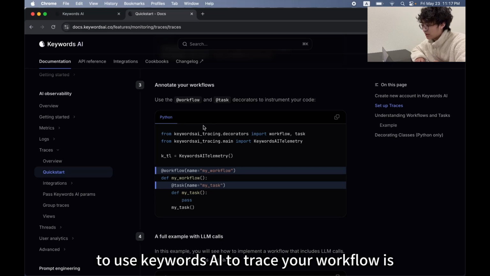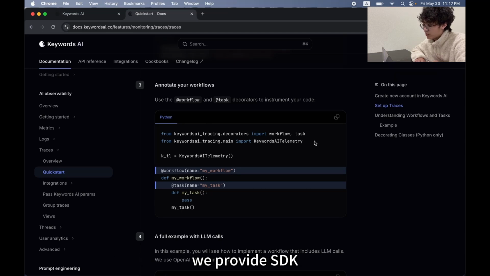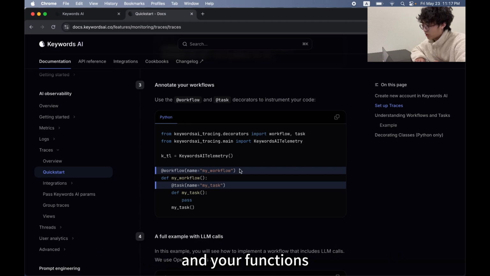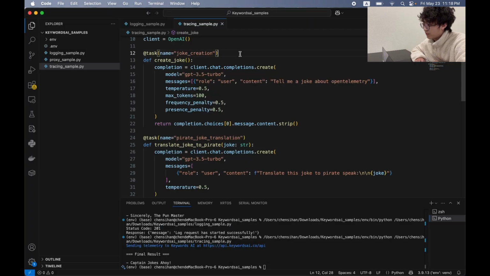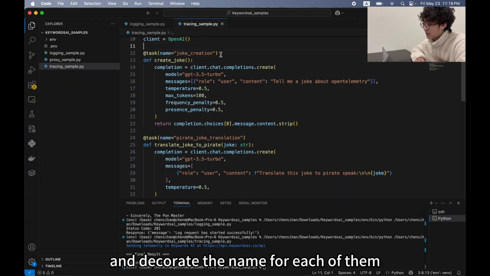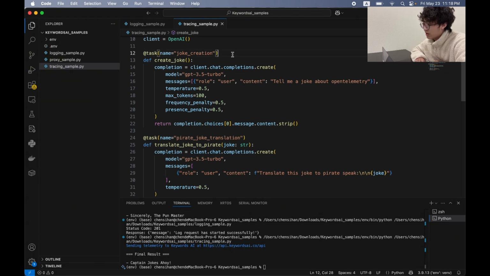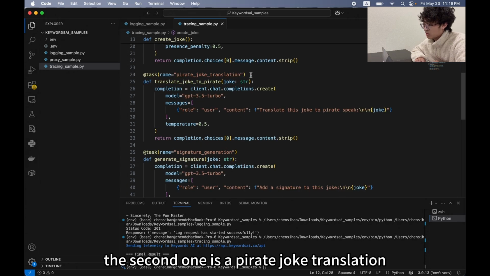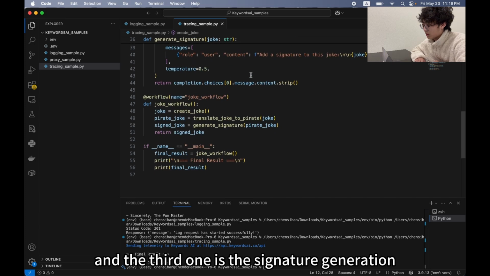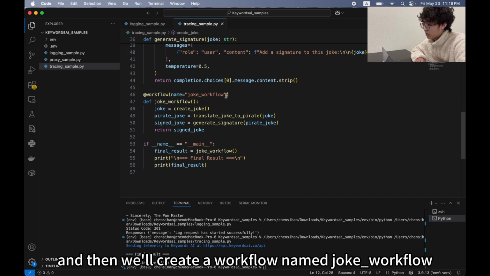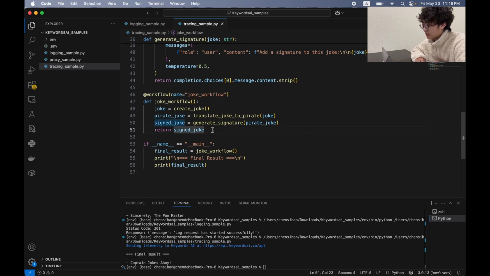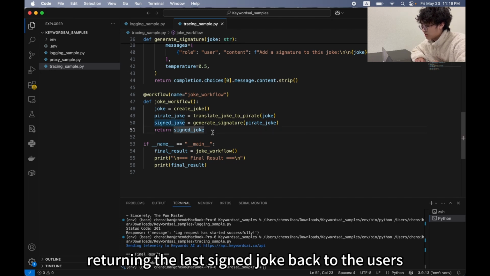When you want to use Keywords AI to trace your workflow, we provide an SDK to help you add a decorator for both your workflow and your functions. We first define these three functions in this example and decorate the name for each of them. The first one is joke creation, the second one is pirate joke translation, and the third one is signature generation. And then we'll create a workflow named joke workflow to run all of these functions sequentially, returning the last signed joke back to the user.